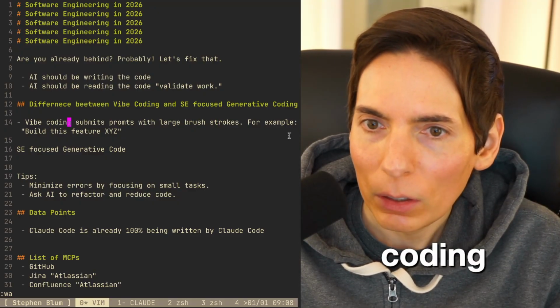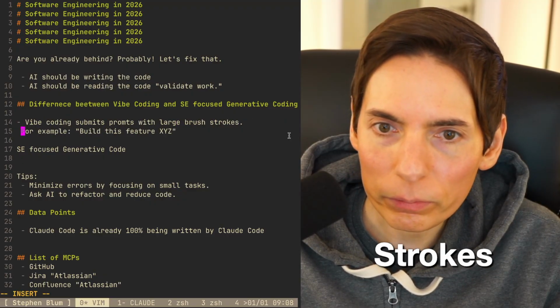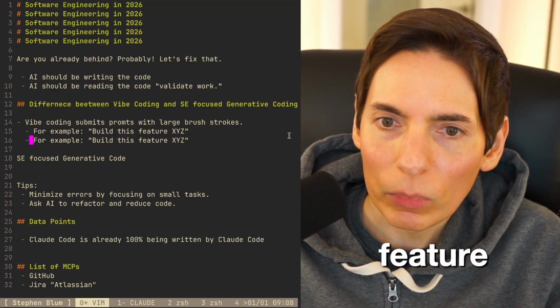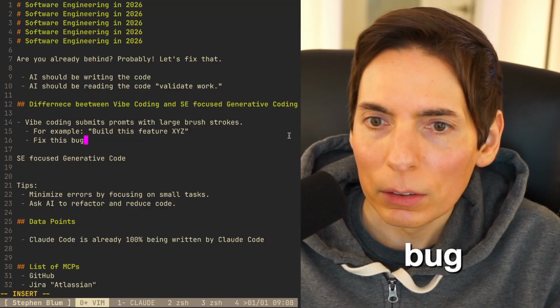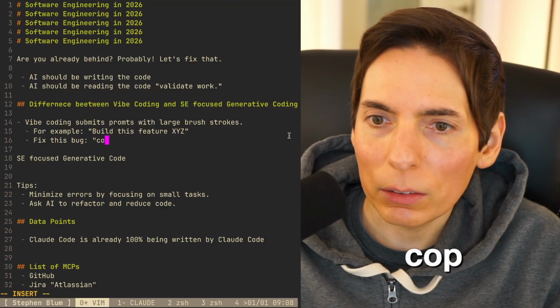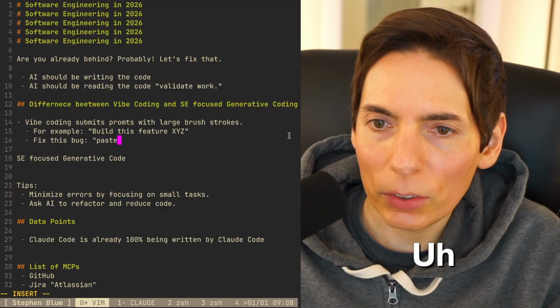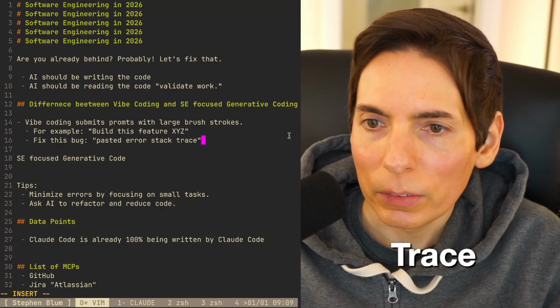Vibe coding submits a prompt with large brushstrokes. For example, build this feature. Let's fix this bug. Copy, paste error, pasted error, like a stack trace, things like that.